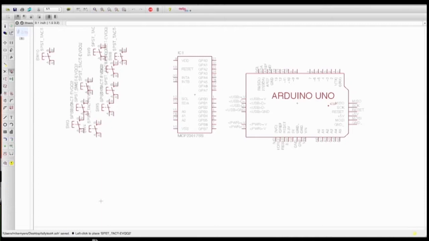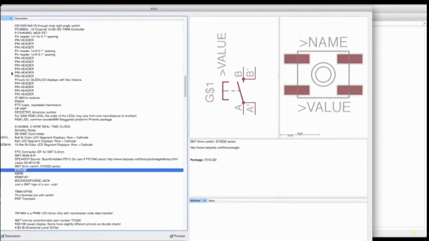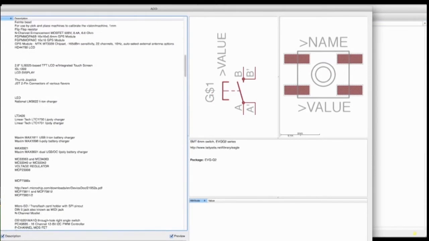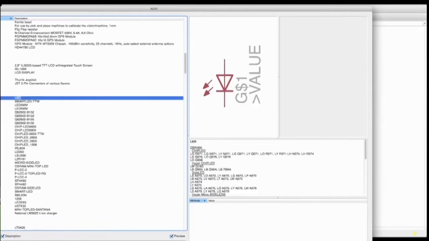We need 8 LEDs. So we're going to go back over here to the library, and we're just going to pick out a basic LED. And again, I'm just going to pull one out of her library. I think she has some here, LEDs. And I'm going to do surface mount LEDs.